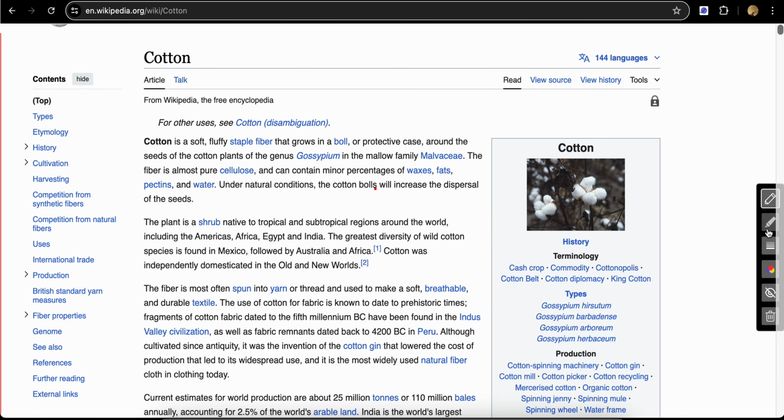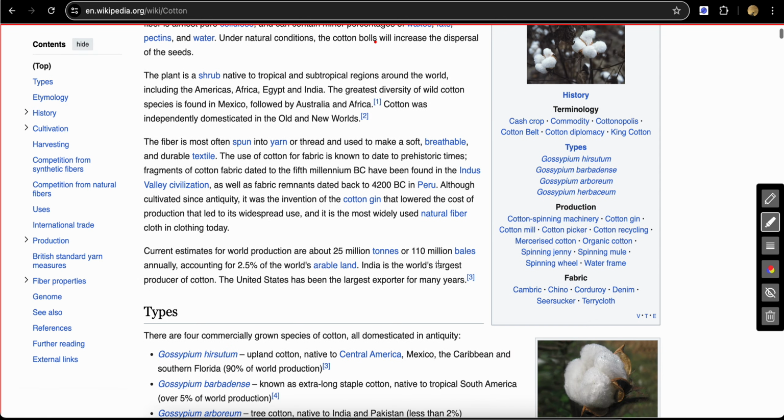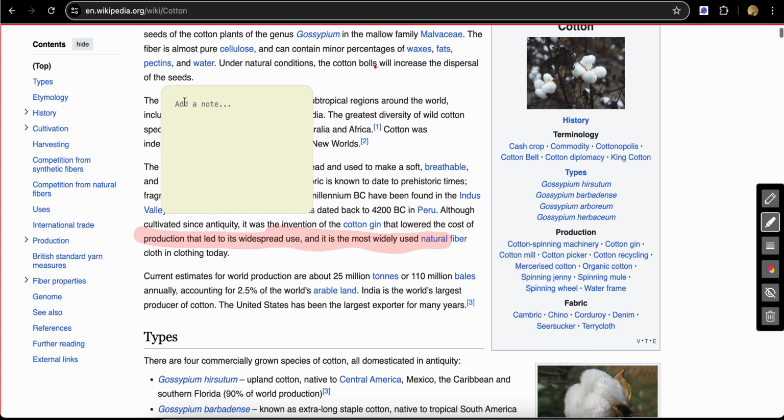At the same time, you can highlight stuff. So if you click on highlight, I can come here to highlight this text. And once I highlight it, I can add a note to say, come back to read this again.